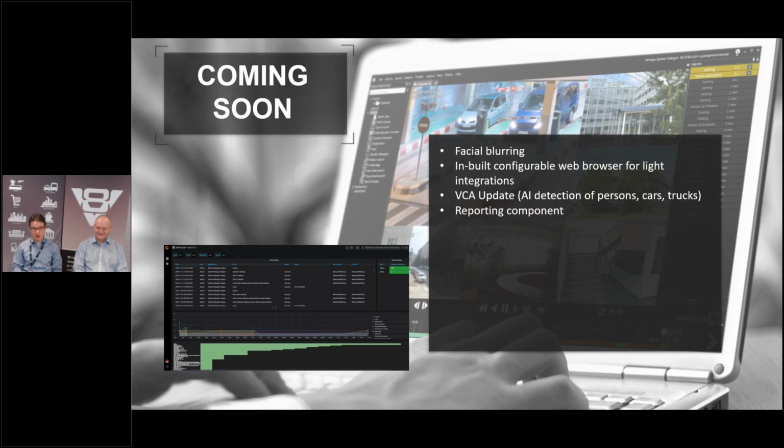We have a configurable web browser plugin in such a way that you can have multiple of the browser plugins at one time and configure a URL to that in such a way that you can, for instance, configure multiple landing pages to backend systems that you may be using.